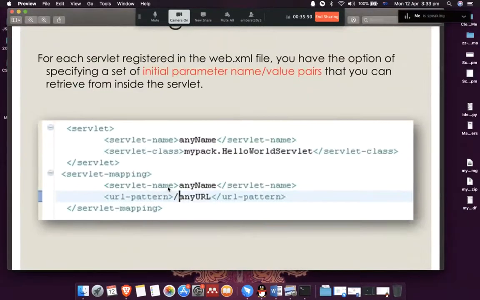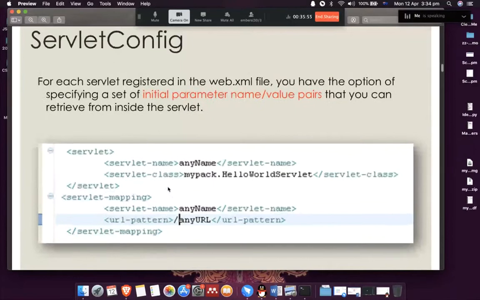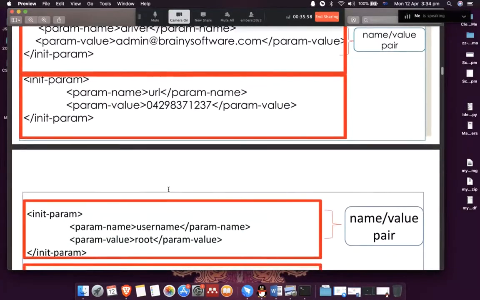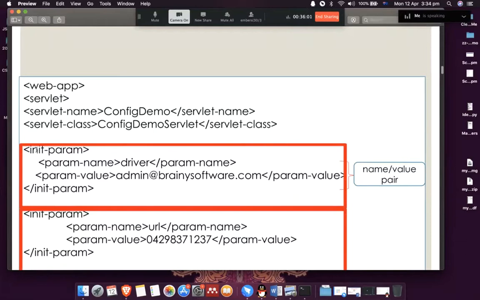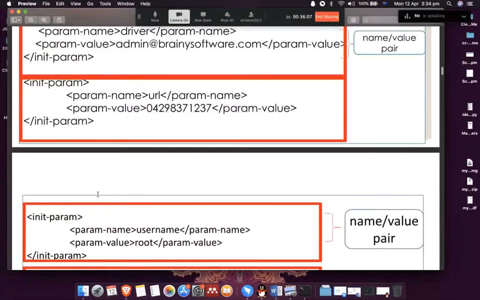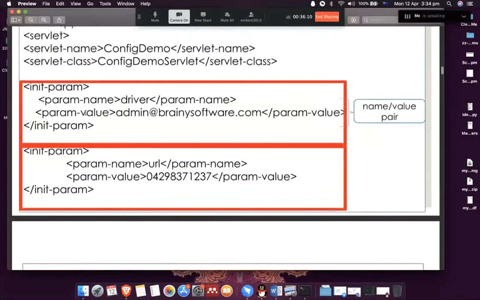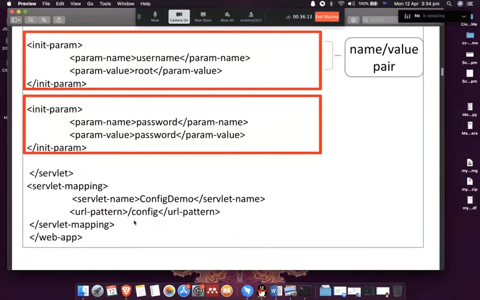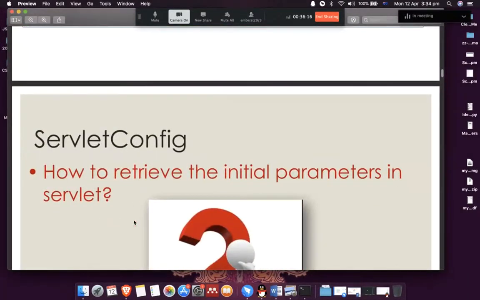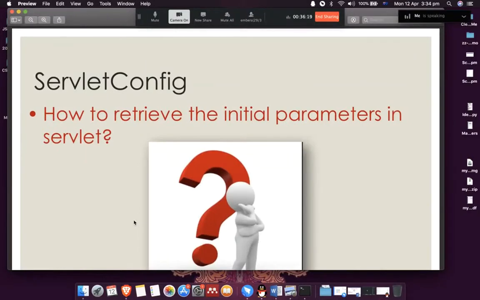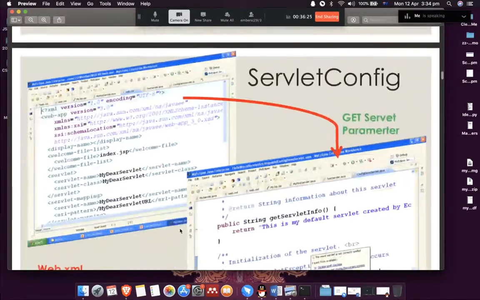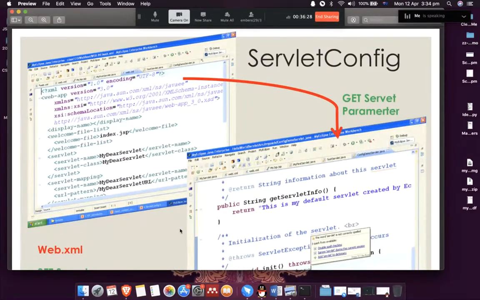Okay. I'm going to show you an example of how we define these parameters and how we use them in our servlet. So every servlet can have multiple init parameters, and every init parameter will have a name and a value. So in this example, we have 1, 2, 3, and 4 init parameters. Okay. Then the question is, once we set those parameters, how are we going to retrieve them? And I'm going to demonstrate that for you in Eclipse in a second.